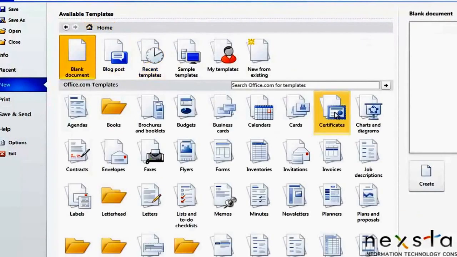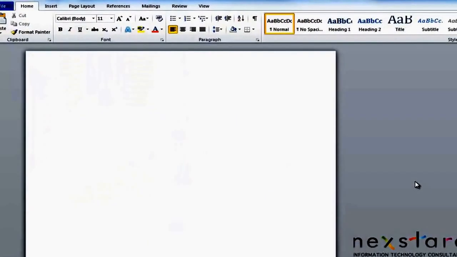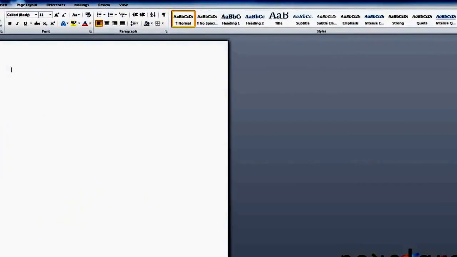For our purposes right now, we're just going to create a regular old blank document. So all you need to do is click create, and it'll pull it right up for you.